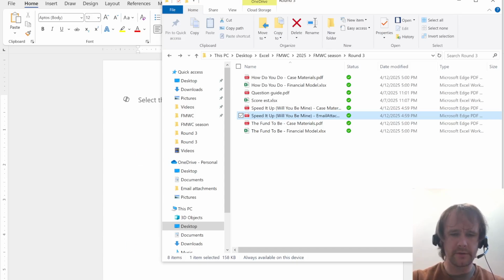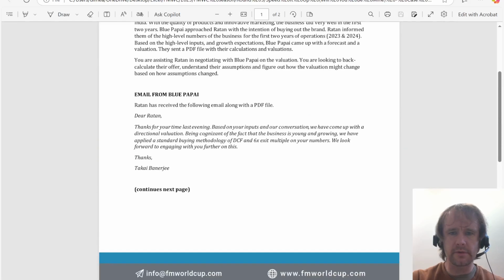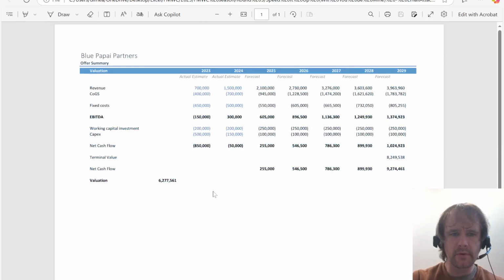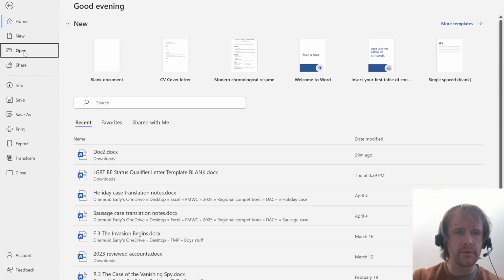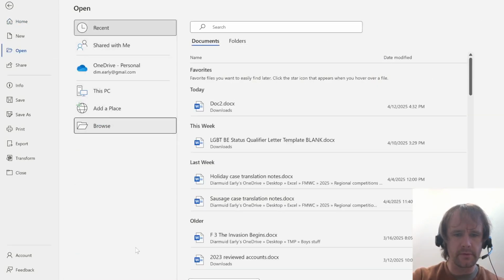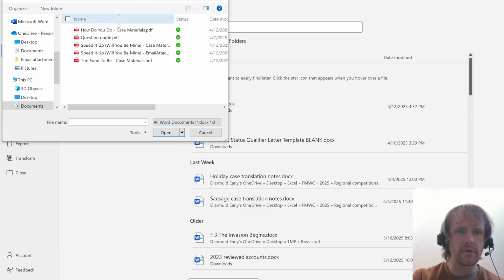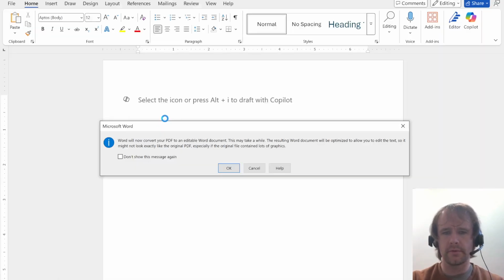Do I need to change it, or at least the pre-description said we need to change it. What's the discount rate used in the valuation? Can't seem to tell. Oh, for God's sake. File, open. Browse to here. Email attachment, open. I don't know if this actually works. Okay.